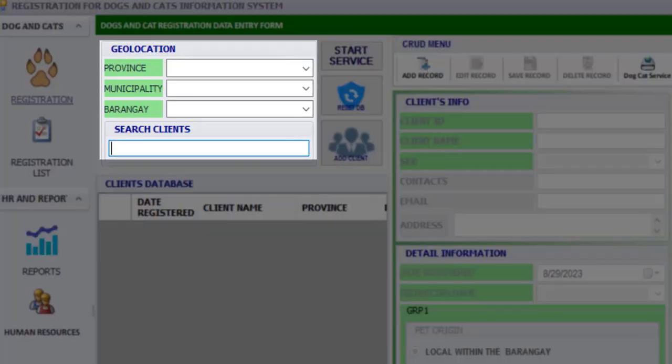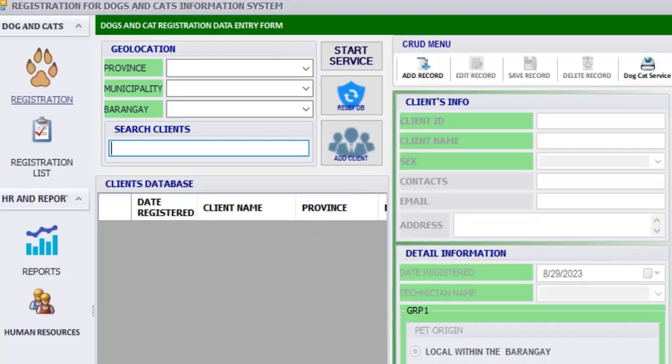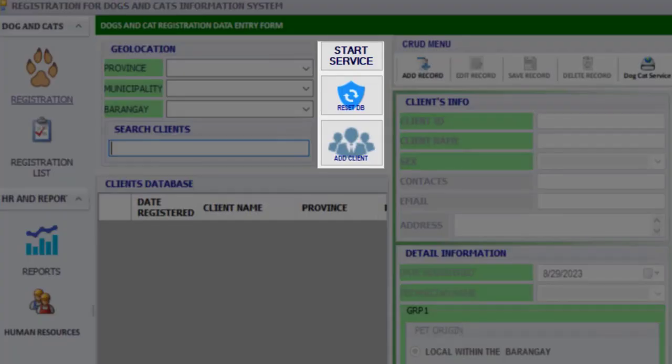Within the geolocation feature, you can filter data by specifying the location, starting from the province down to the city or municipality and finally to the barangay. Each of these locations corresponds to a specific geocode which serves the dual purpose of facilitating mapping and preventing typographical errors during data entry. Next to the geolocation section, you'll find a column of buttons.